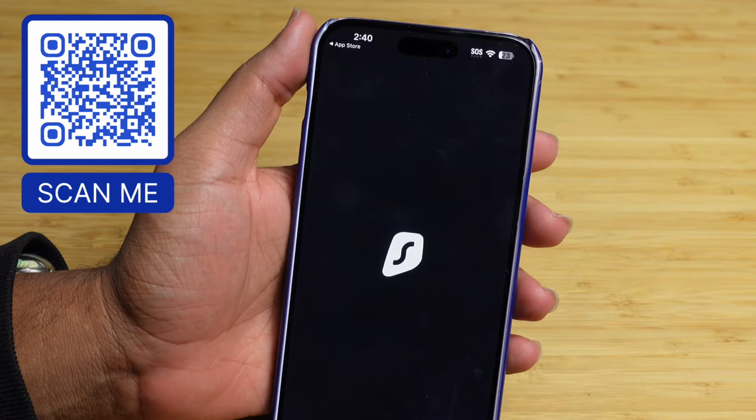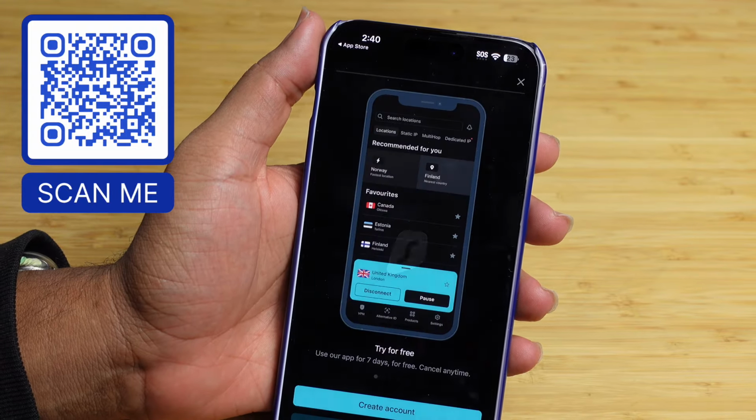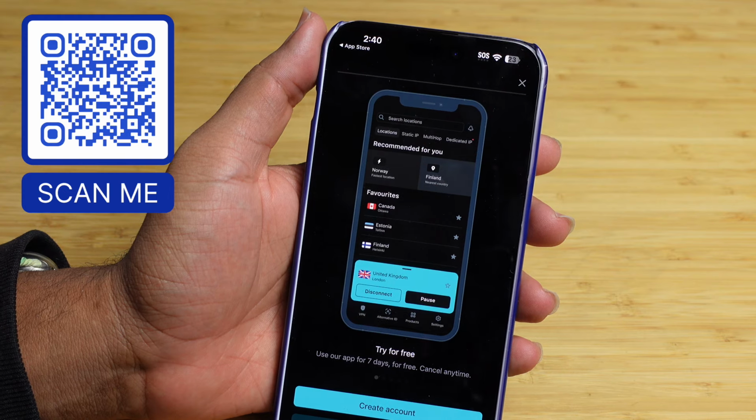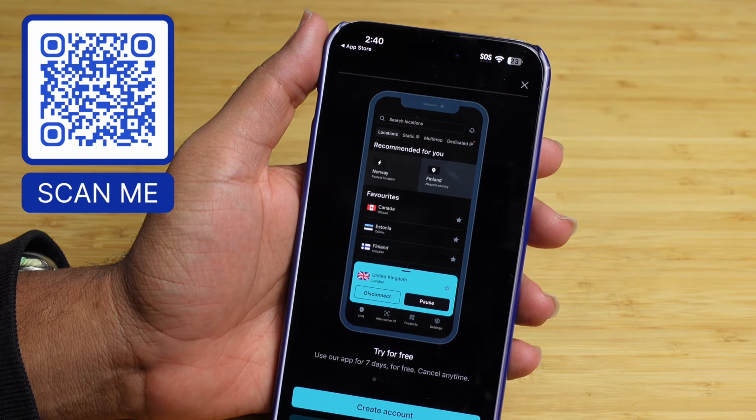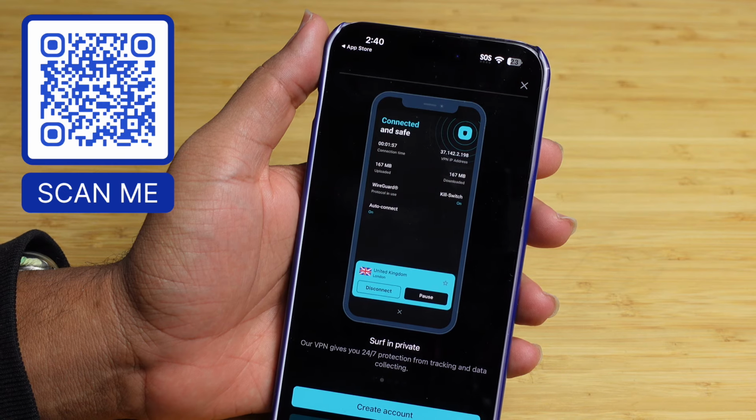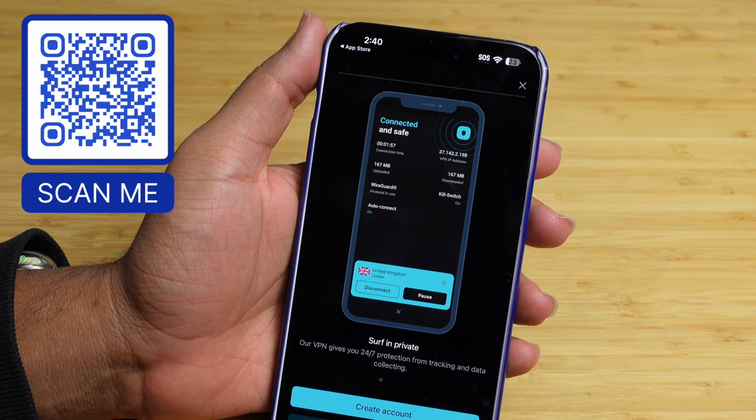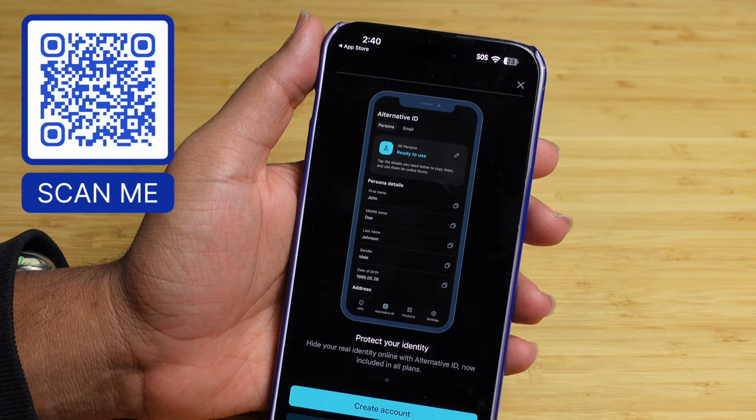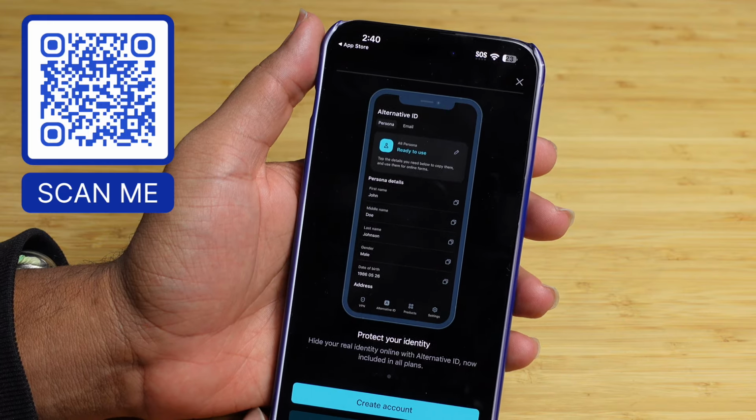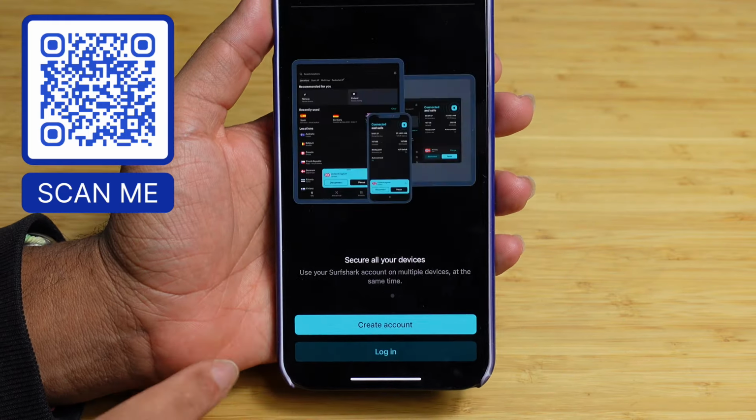So I'm going to go ahead and open this application up. After you've clicked the link in the chat or in the description below, appfind.org/Surfshark, or you scan the QR code on the screen and sign up, you'll be able to download the app onto your phone, and then here it's got two options: to create an account or log in.